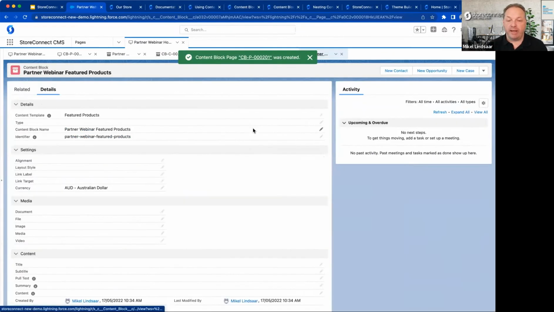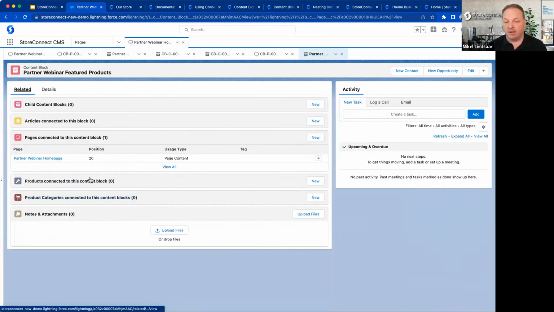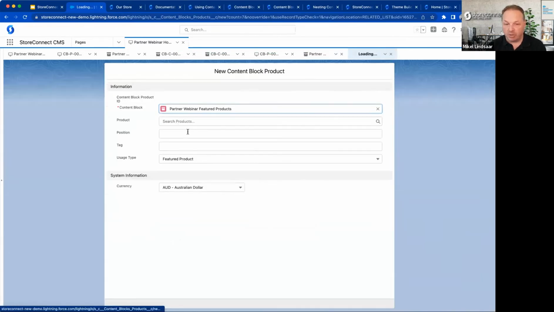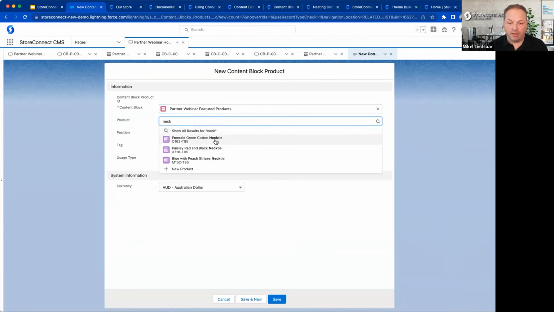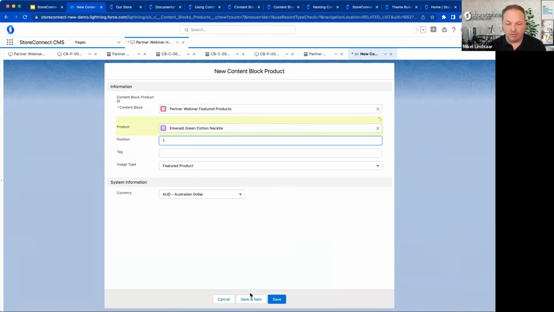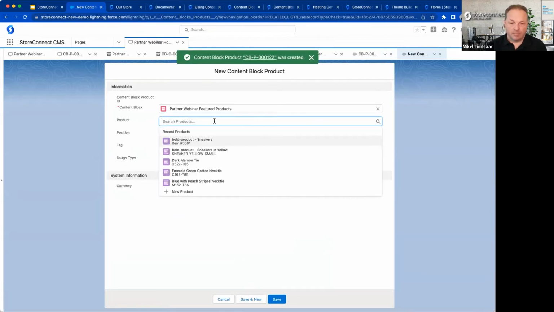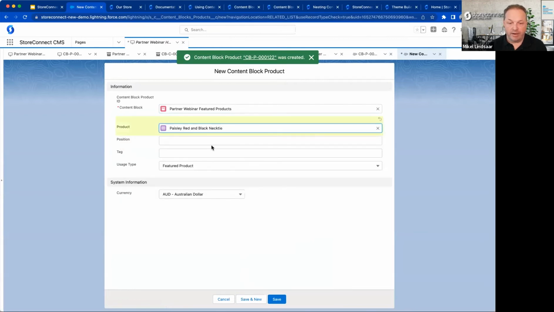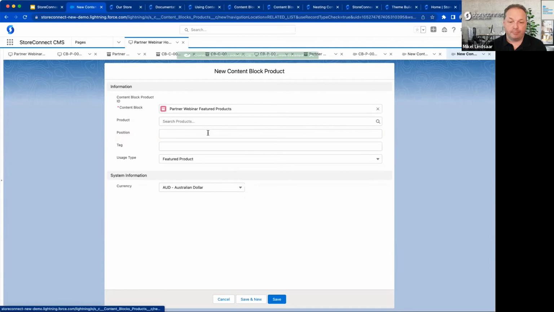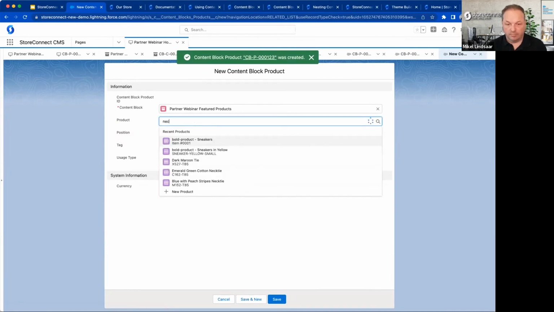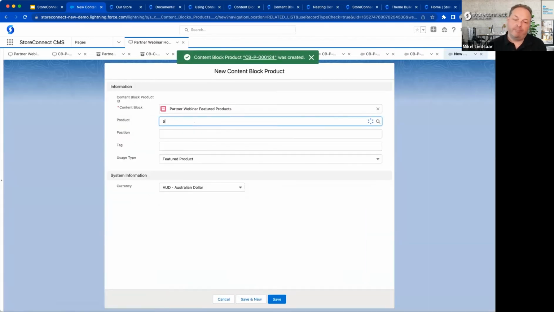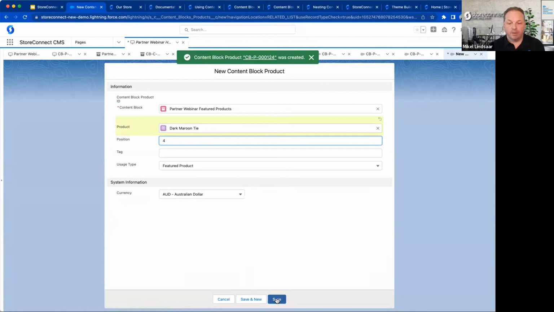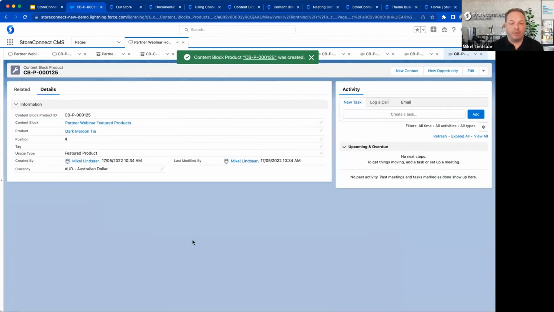And now what we need to do is go and edit that featured products. And over on this side, we're going to add the products connected to this content block. So we'll add the neckties. We'll go the green and put that at position 1, and then the red and put that at position 2. And then the peach with stripes. And then let's put one more in there, the dark maroon. So we'll save that, and that will now synchronize across in a minute or so.